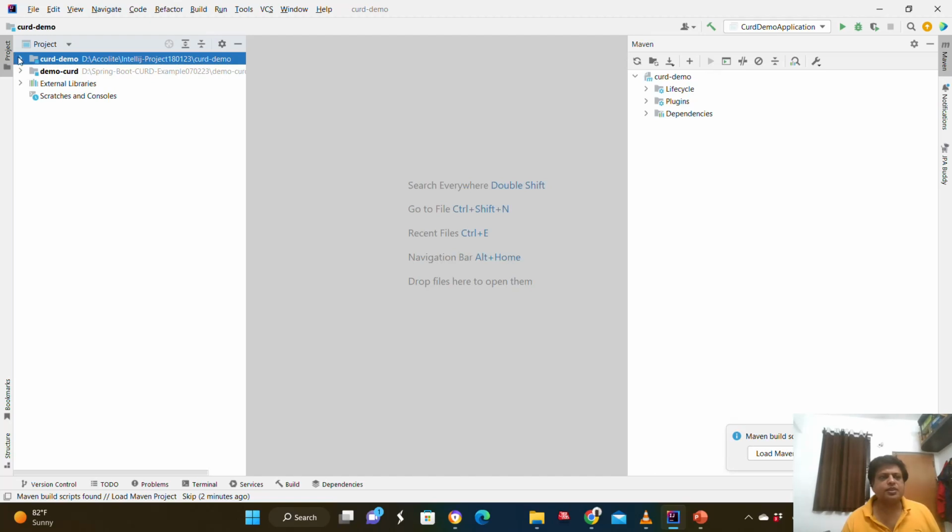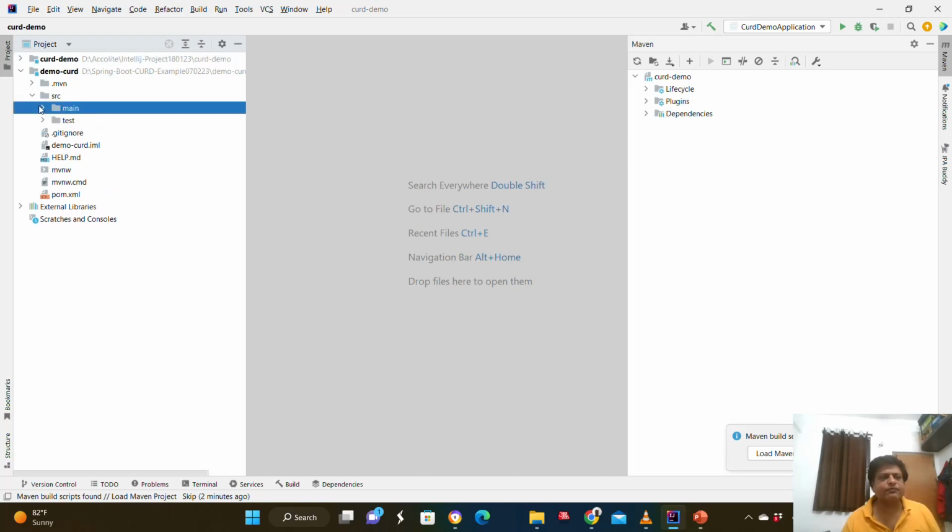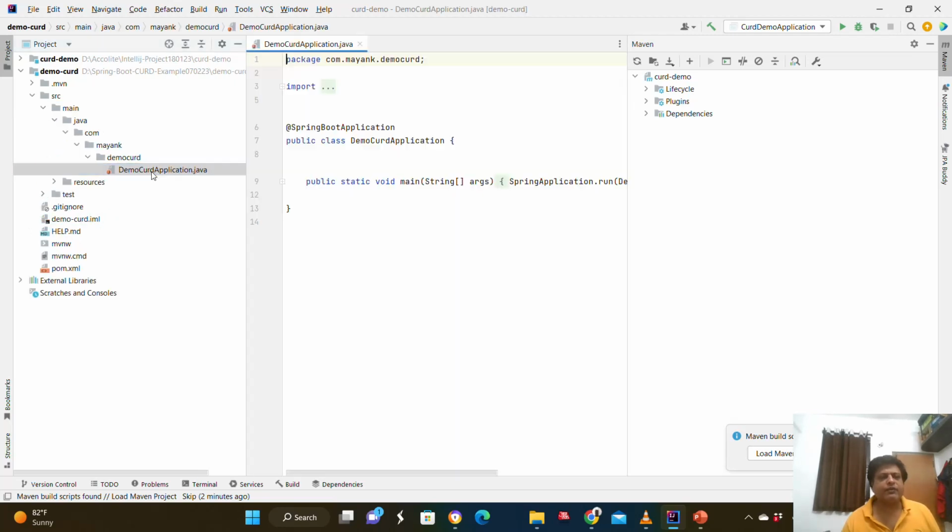Yeah. So this is our blank CRUD demo. You can have this demo CRUD. Here you are seeing that we are in the SRC folder. In the main we have the Java, where we have the demo CRUD application app.